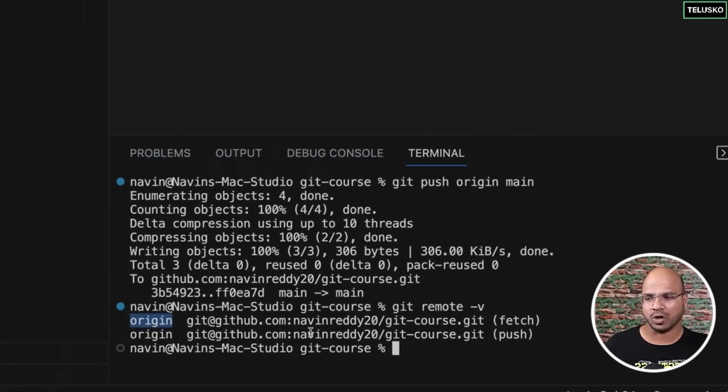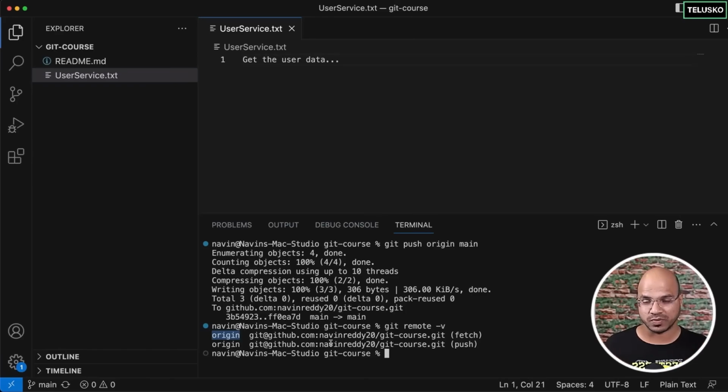So you can rename it, or you can connect to different repositories, not just one. And you can pull and push to any other repositories if you want. The only thing you have to do is change this one. So instead of pushing it to origin, you can push it to somewhere else. Okay, so keeping that aside, now let's talk about tags.